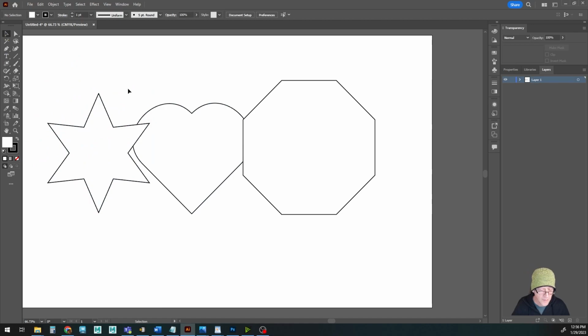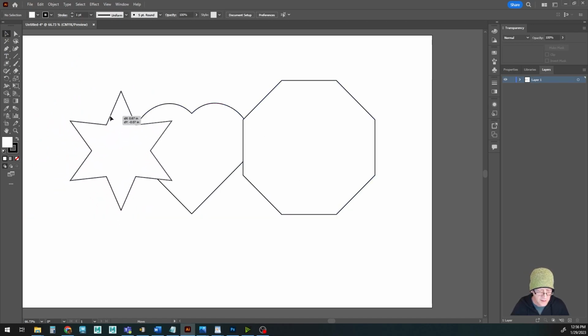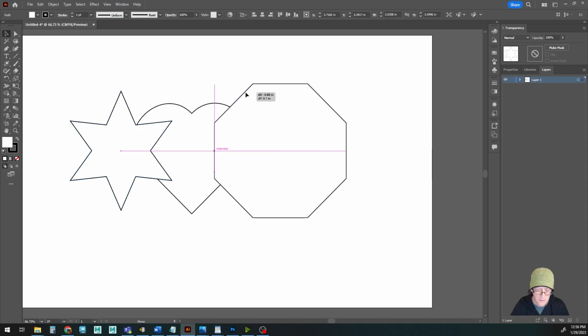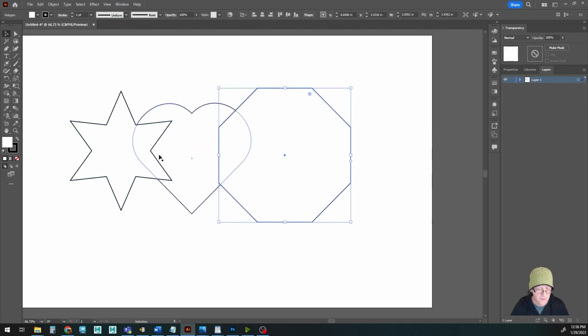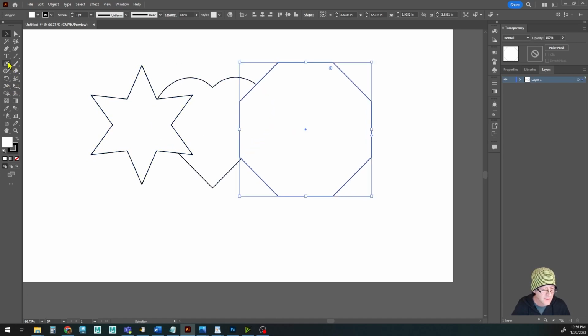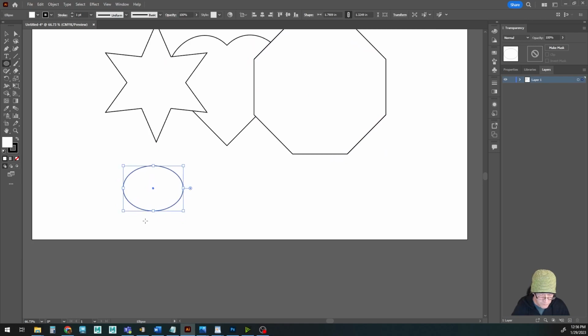Delete. All right. So another thing that we're going to work on is the shape builder. The shape builder can do a lot of really neat stuff. Say we take a shape. We'll take an ellipse. A lot of stuff can be done with an ellipse. Let's get rid of the inside of that. And let's see if I can do this little exercise.